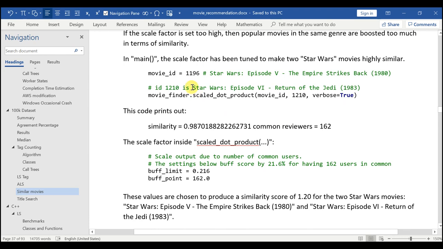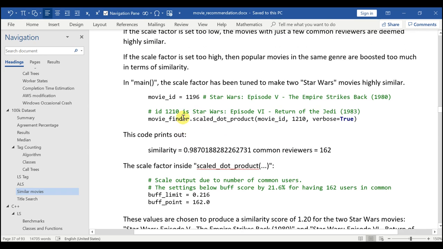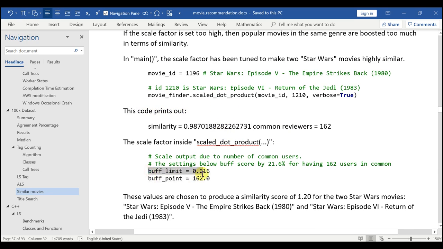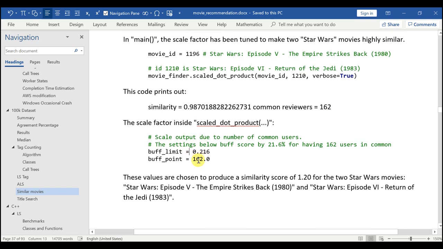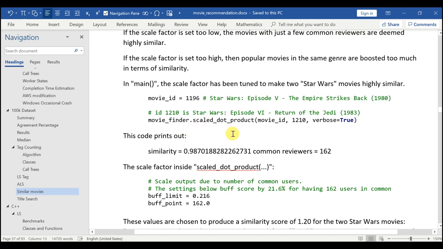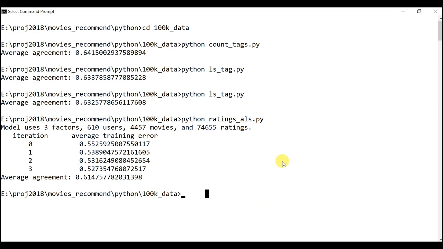Okay, so in this software, what I did is that these two movies, Star Wars, Empire Strikes Back, and The Return of the Jedi, have 162 reviewers in common. So the buff point is 162. Having more reviewers in common than 162 doesn't give additional boost. And the buff limit is chosen so that these two movies end up at the very top of the similarity search. So I'm gonna run this code.